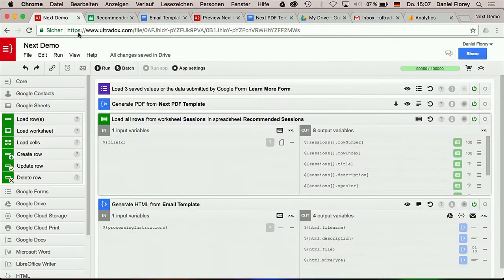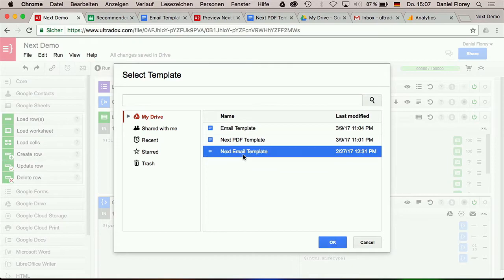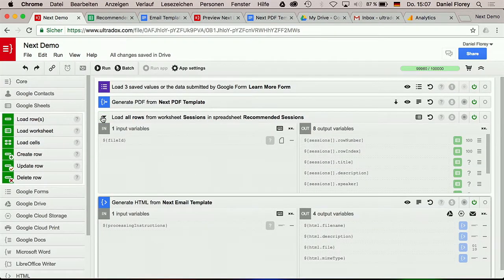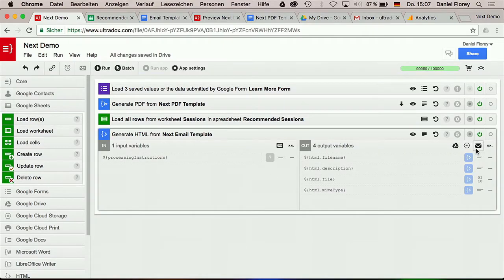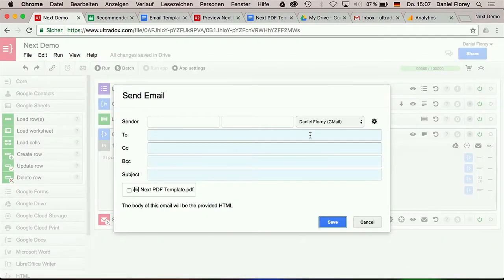Okay, let me just switch to a nicer version of this email that I've prepared. And finally, I want to send out this email, this HTML document as an email. So we can pick the sender address, and Ultradox provides various email providers, so you can send out using your Gmail account, or you can also use Amazon SES that allows you to track your email deliveries and bounces.